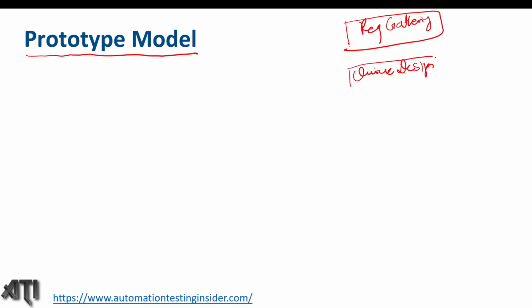Why do we do quick design? Because we want to build a prototype. So based on requirements, we develop a design, and based on that we create a prototype. Build prototype. So this is the next step.